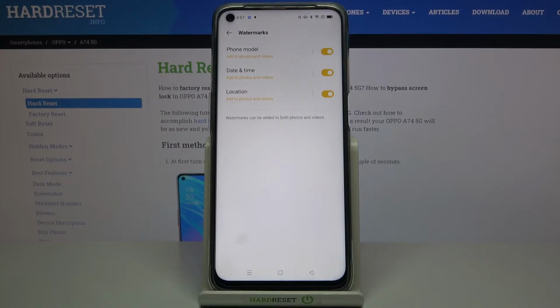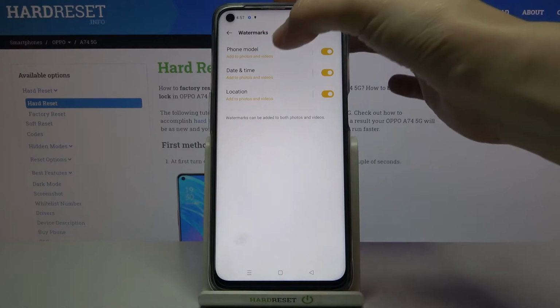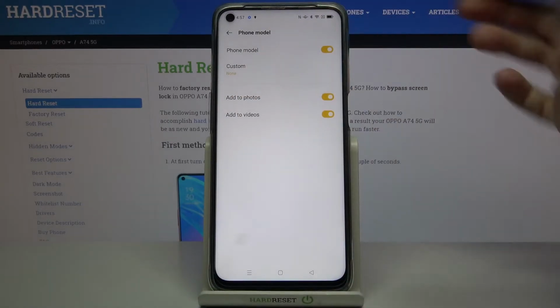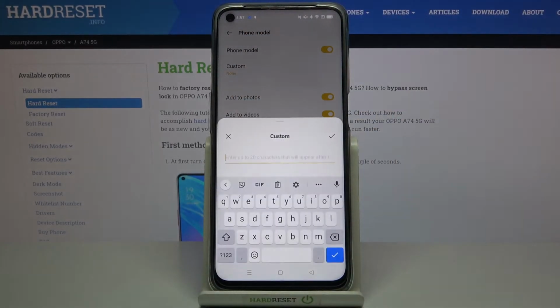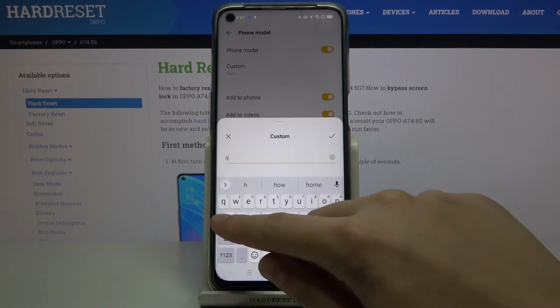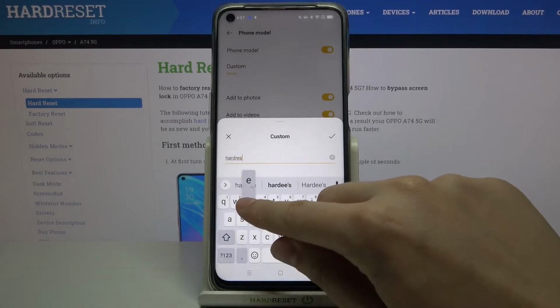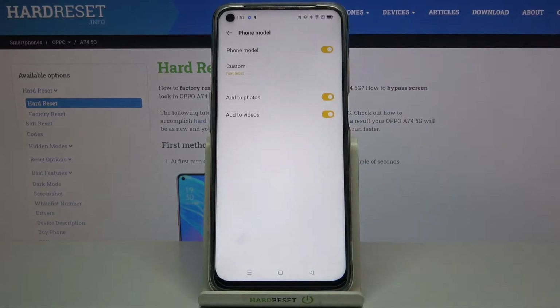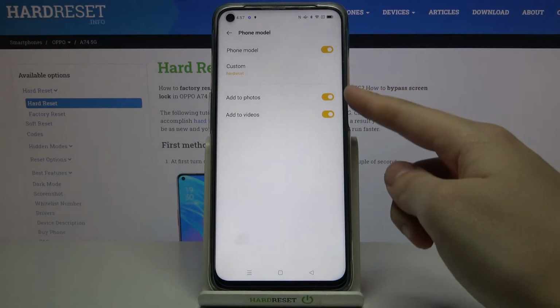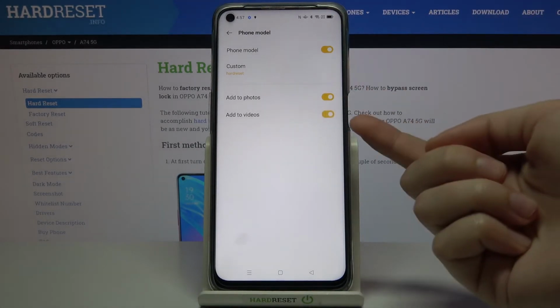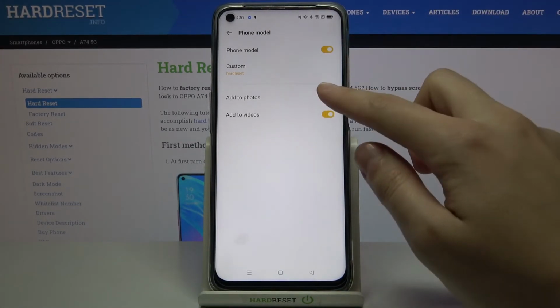You can pick whatever you need, and when we tap, for example, on phone model, we get access to more options about this kind of watermark. Here we have the custom one, so let's pick it. Now we can add our own watermark. For example, let me write here HardReset. And save it here. We can also decide to add this only to photos or only to videos or both, so also by using these buttons on the right we can manage it.